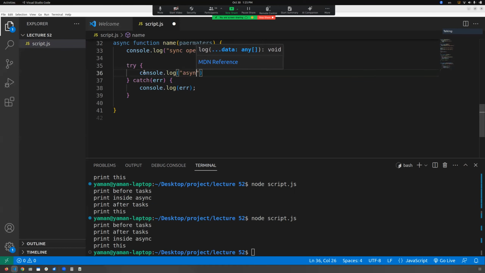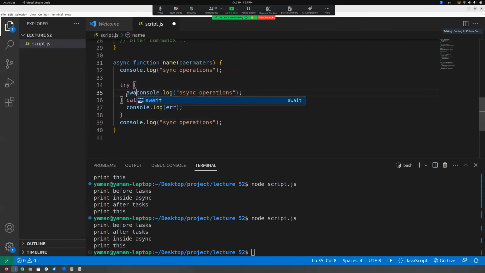Async operations, and then after that you can have sync operations. Yeah, the await is basically here. So async await and async operations here. So this is the basic structure of async await, and we have try catch. Now let's see what we can do with our code.